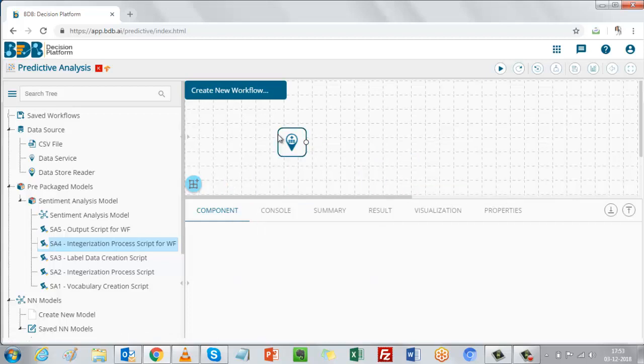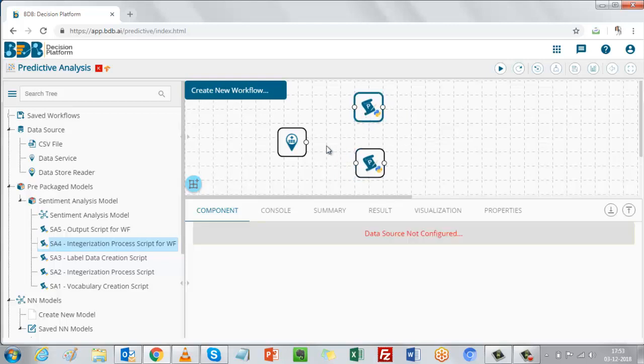So as per today's demo, we are going to take two different scripts. So let me connect integerization process script and label data creation script. So I will just drag and drop these both into the console. Now I would quickly configure it after joining these.